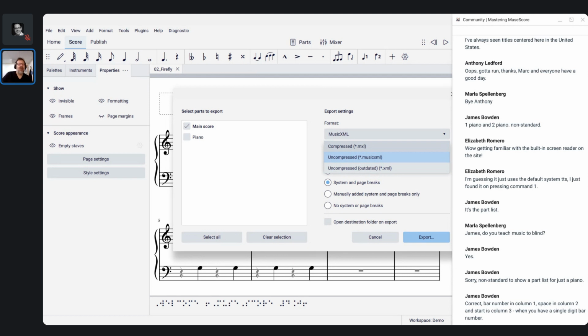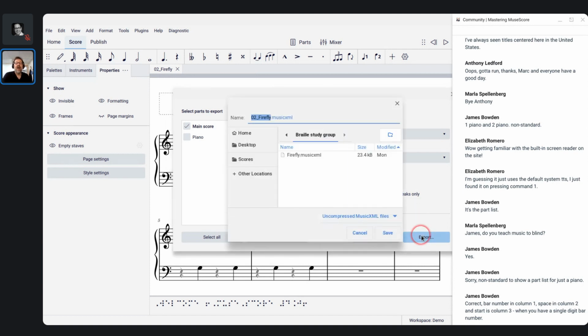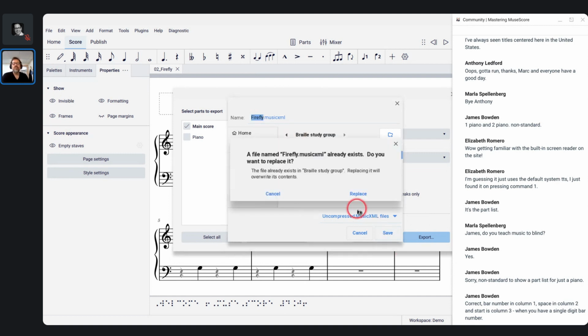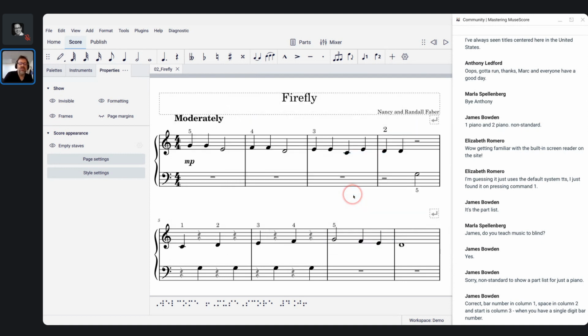So for the last, I don't know how many years, but actually not that many, .musicxml has been the preferred file extension, but not all programs will know it. So I will pick .musicxml, but if any given program doesn't support it, all I've got to do is rename it to .xml and it will be fine. So I've picked the .musicxml, and now when I save it, I see firefly.musicxml is a file name that I can give it, and I'm just going to give it that and save it. It tells me it already exists because I already did this before.